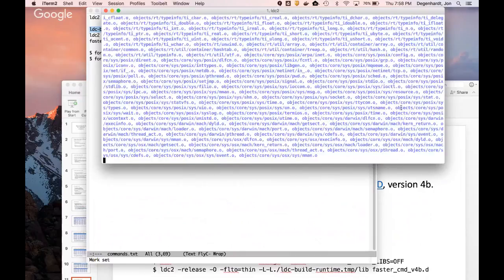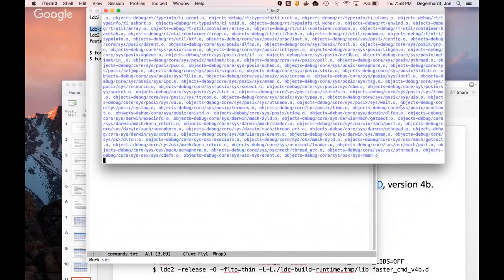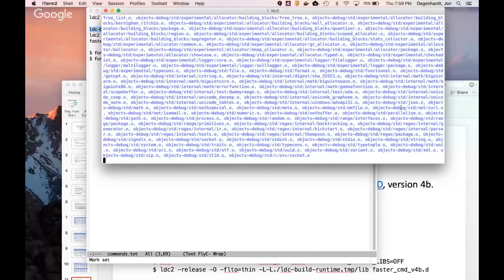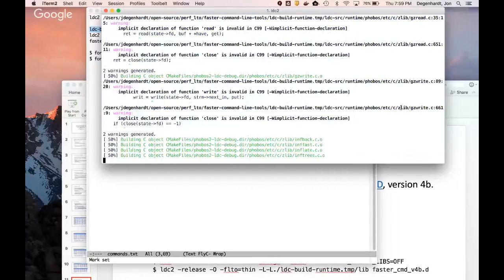It's just pulling in all the source code, and now it's going to actually compile it. And so this is now compiling D runtime and Phobos. So it's going to take like 1 hour or so. If it was going to take that long, I wouldn't do it in front of you. I would have had it pre-built.